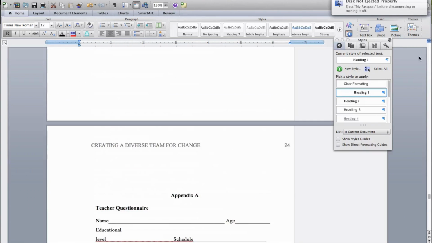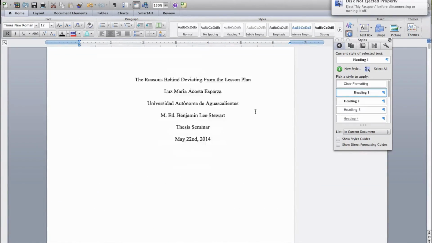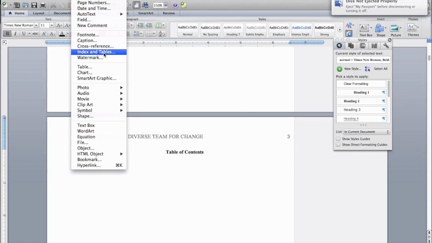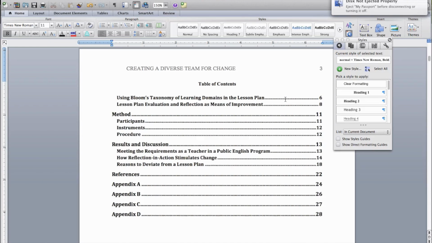Okay. Now we go up to our table of contents. And notice that the table of contents, well, we haven't inserted it yet, but if we had it before, it will not reflect the changes automatically. There's a process there. So let me first show you how to insert. Go to Insert and Index and Tables. And you're going to select, I would keep it fairly simple, either Classic or Modern. And in fact, I would probably keep it Classic just as it shows up here.